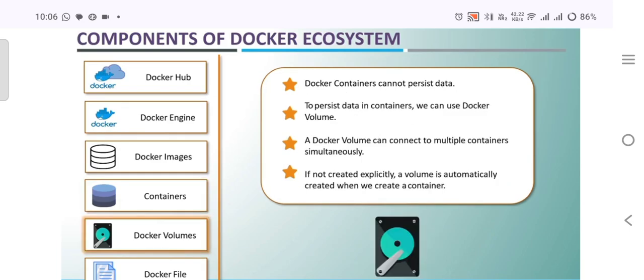Docker volumes. Docker containers cannot persist data. When they are running, they temporarily create a volume, or you can say a temporary storage, in the host operating system, where they will keep the runtime data until they are running. Once they are deleted or killed, the whole data will be lost.